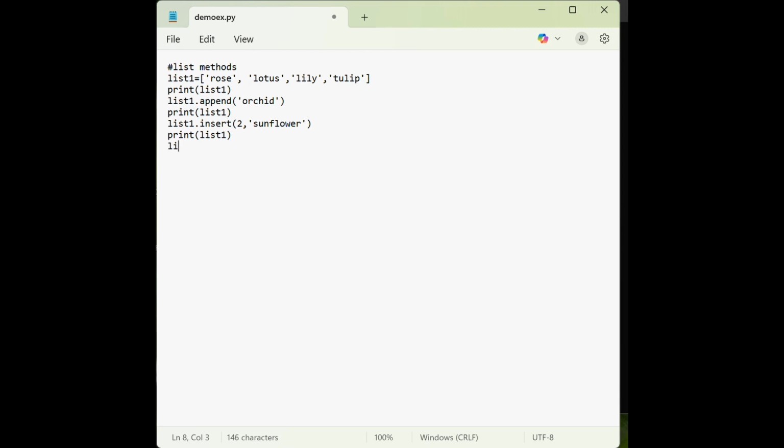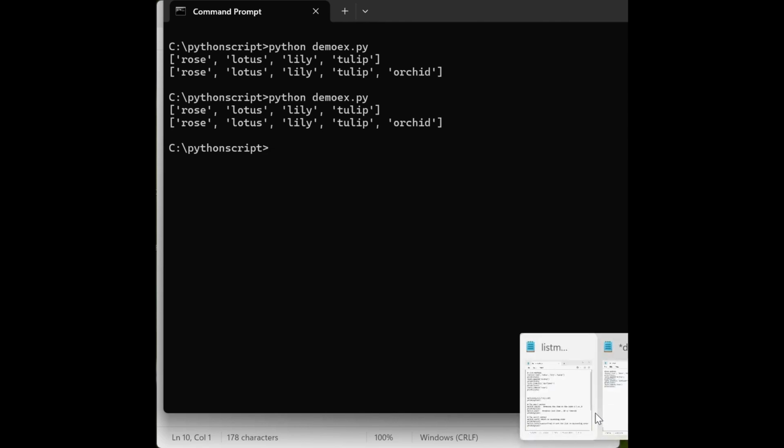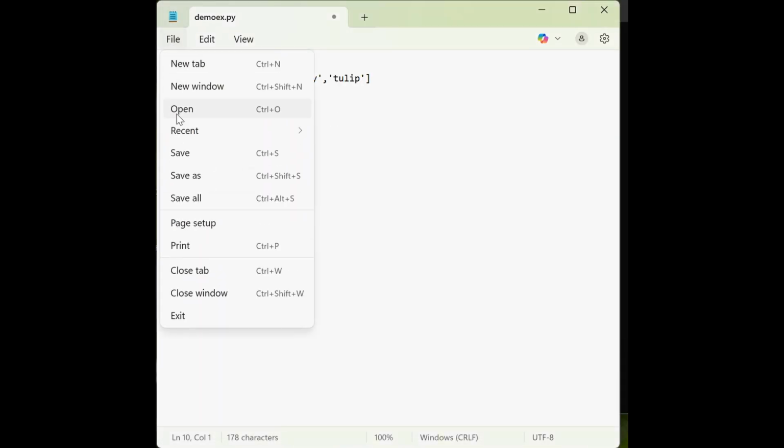Finally, we use the remove method to delete the item rose from the list. This removes the first occurrence of rose, and we print list1 one last time to view the final result. These simple list methods, append, insert, and remove, help us to manage the contents of a list effectively.